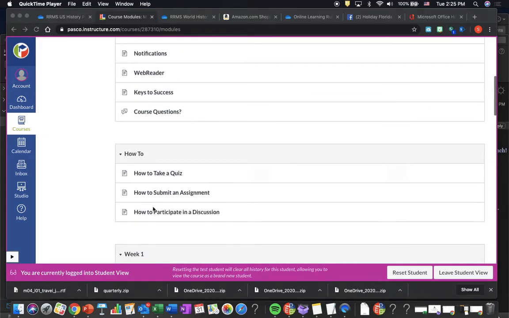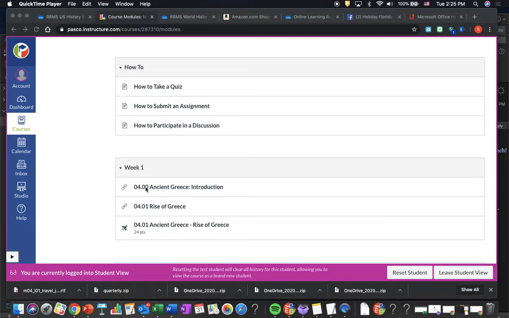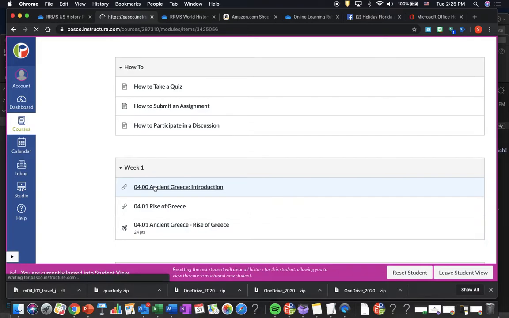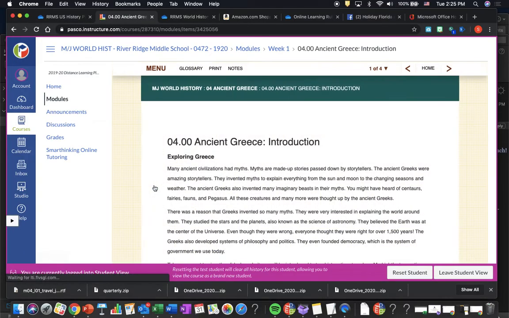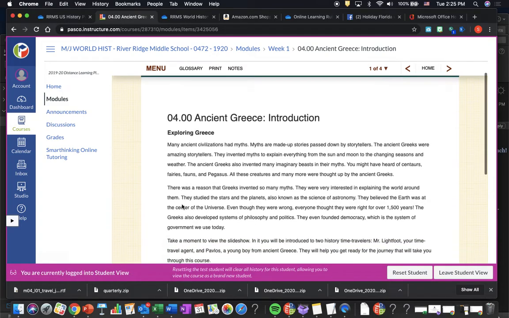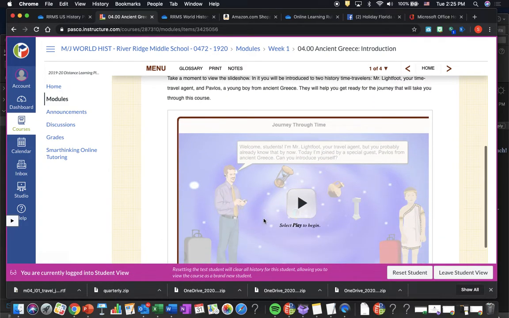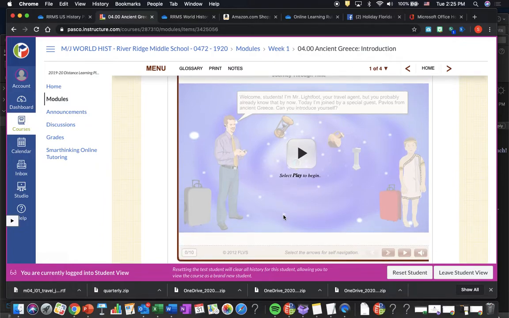Moving down, if you go to week 1, you have module 4.0. If we open it, and hopefully it'll open. This is the introduction. It explains that you're going to be exploring Greece. There is a small video for you to play. If you are struggling with video playing on an iOS device, it's because it's Flash-based. If you are on a computer, remember you are to open Office 365 prior to opening My Learning to assist you with navigating the course.